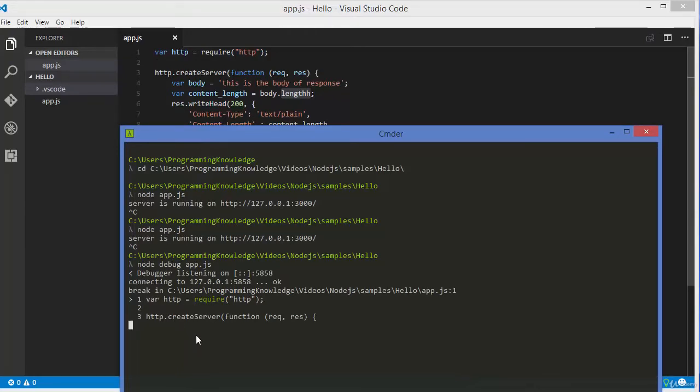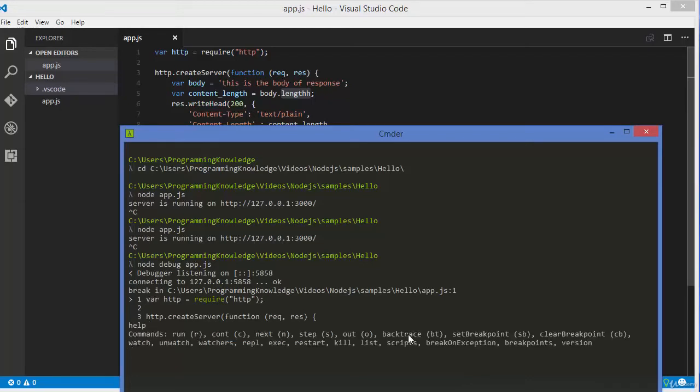Now to know more options about this debugger, you can always type help here and press enter, and it's going to give you the basic commands. So R is for run, CONT, or its shortcut C, is for continue, and next, or N, or step, or out, or backtrace, or set breakpoint, and many other commands, right?